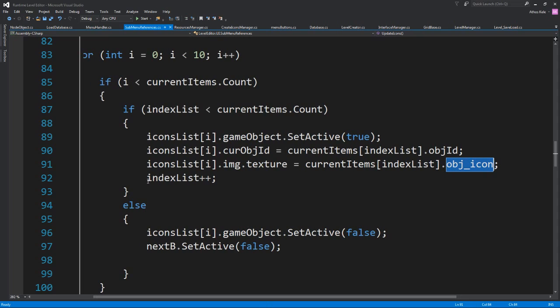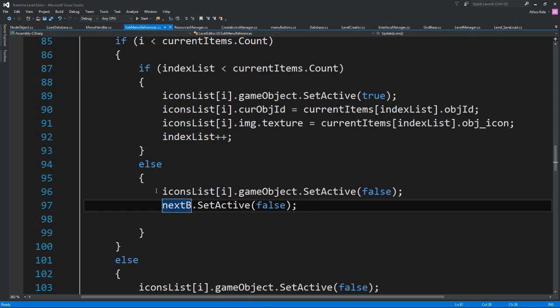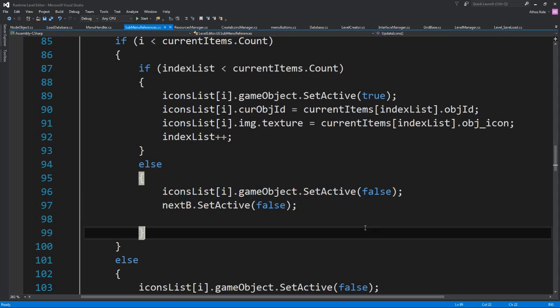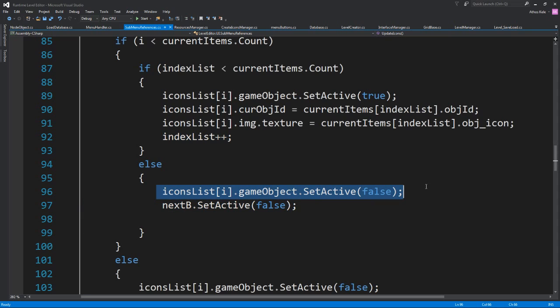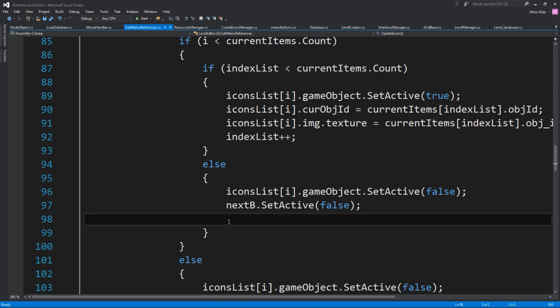We automatically took pictures, and we add to the index list, so next time it will add the other one. If not, then just close every new game object, and you can also close the next button, since you cannot press next anymore because there are no more items to load. If you do not close this, then the player might go and click next, and it will add to the index list, so you do not want to do that.